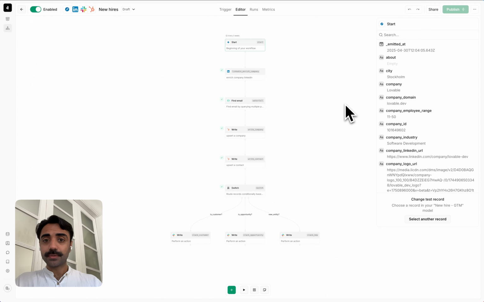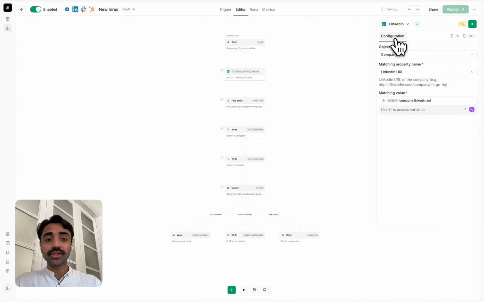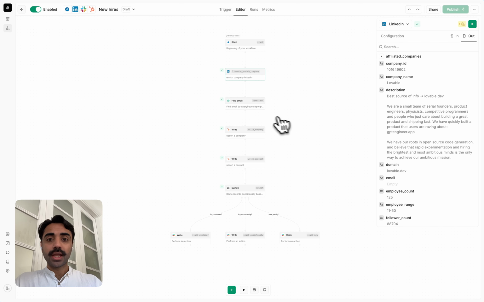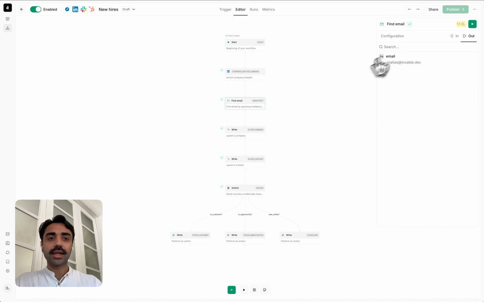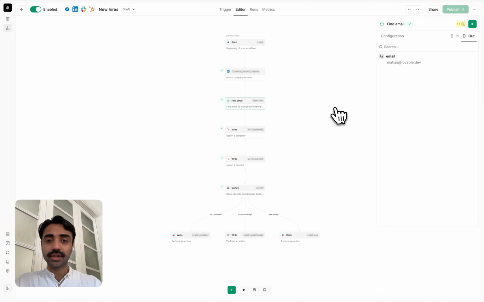And so the process is pretty simple. The first thing I do is I enrich the company for this person, just to have more information. And once I have that, I can find the email using the Cargo email waterfall. It's pretty simple. I pass in the first name, last name, company, domain. It spits out an email using a bunch of providers.